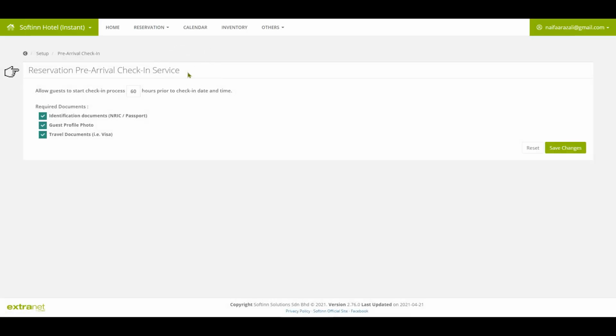This is the Reservation Pre-Arrival Check-In Service setup page. On this page, you could set up the number of hours prior to the arrival of your guest for your guest to start doing pre-arrival web check-in. Next, you could set up the required documents that your guests need to submit during the pre-arrival web check-in process. Once done, click Save Changes.